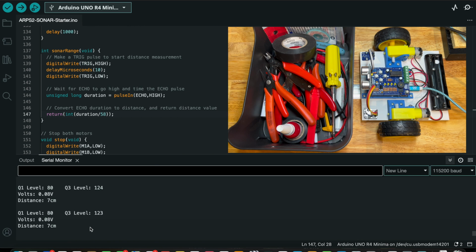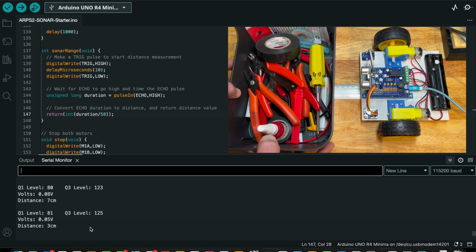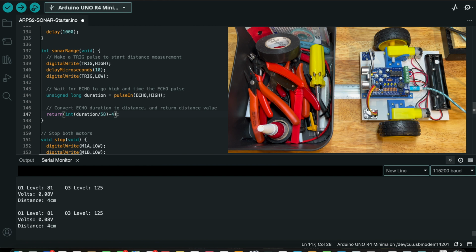How can you get around this zone of confusion at close distances? The easiest way is to mount your sonar module 3 to 4 centimeters back from the edge of your project to allow the beam to spread enough before being reflected by the target so that it can be received properly. If you move the sonar module back, you can even put its distance offset into the distance calculation to provide accurate measurements from the actual edge of your project.